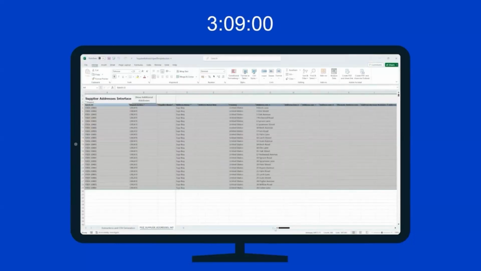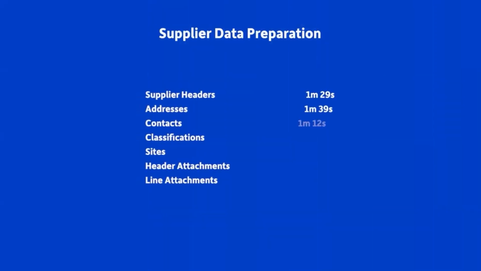Rinse and repeat. So if we skip to the end, we can see our data preparation stats. And altogether it took nearly 8 minutes to transfer that info into the FBDI sheets. And that's data we already had in digital format. No manual entry was needed. So it's quite a substantial chunk of time if you consider that.